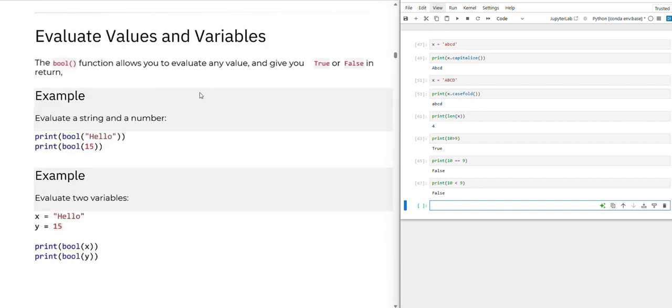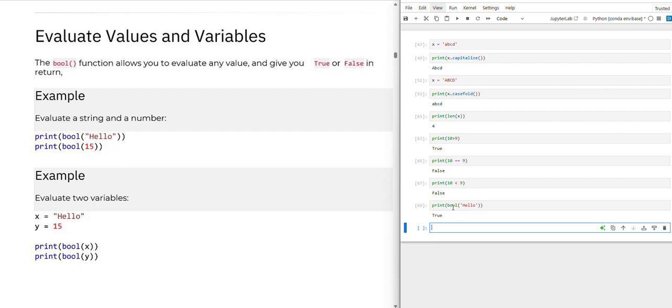Evaluate values and variables. The Boolean function allows you to evaluate any value and give you true or false in return. For example, evaluate a string and a number. Print bool hello. What is it going to return? Let's see. It's true. If anything is inside the string, then it becomes true.